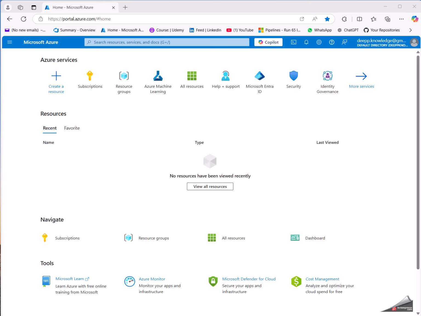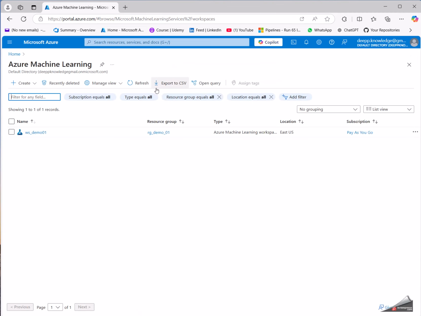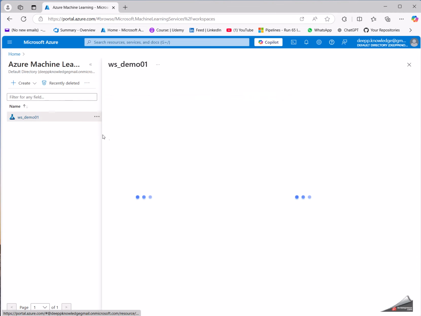Last video I showed you how to create an Azure Machine Learning workspace, this one here. So this is the main dashboard. And today we will make a comprehensive walkthrough of Machine Learning Studio. This is the Machine Learning Studio we created yesterday, this one here.